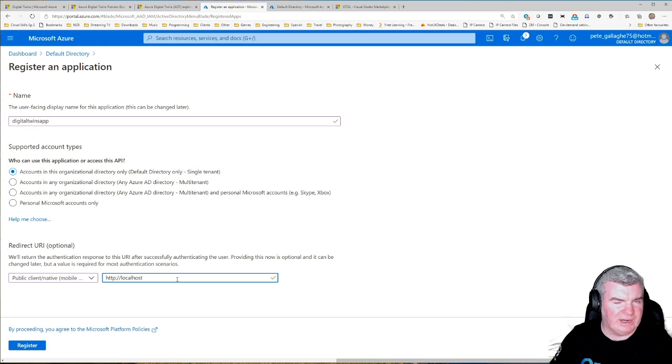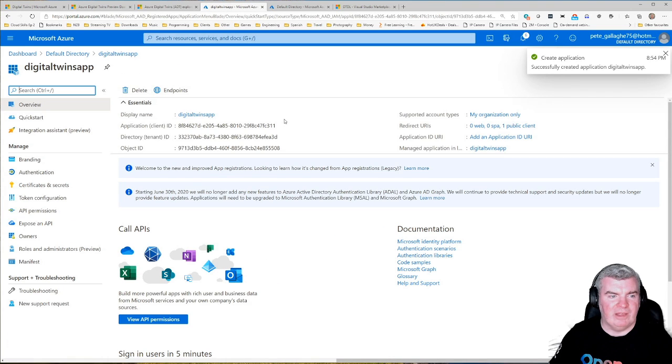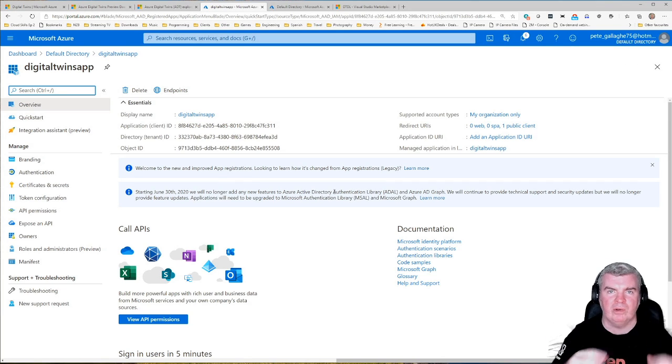We might need to change that later because I can't remember if that needs to be localhost or localhost 3000. But I think the tutorial actually calls that out as localhost at this point. So let's just leave it like that for now. And that now means that Digital Twins is now hooked up to our Azure Active Directory as well. So that's that little bit done.